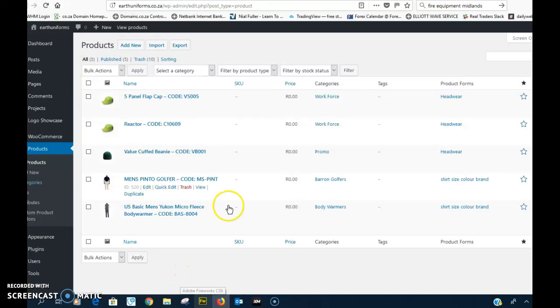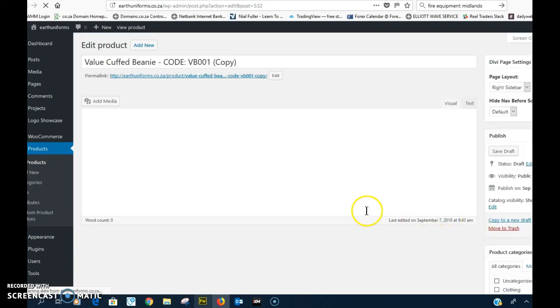Okay, to save some time when you do lots of images like I'm going to do now, let's say you've added one or two caps, you can just go to products, all products, just go to the bottom, duplicate, let's say duplicate this one, and then it's got all the settings and all the categories already done.